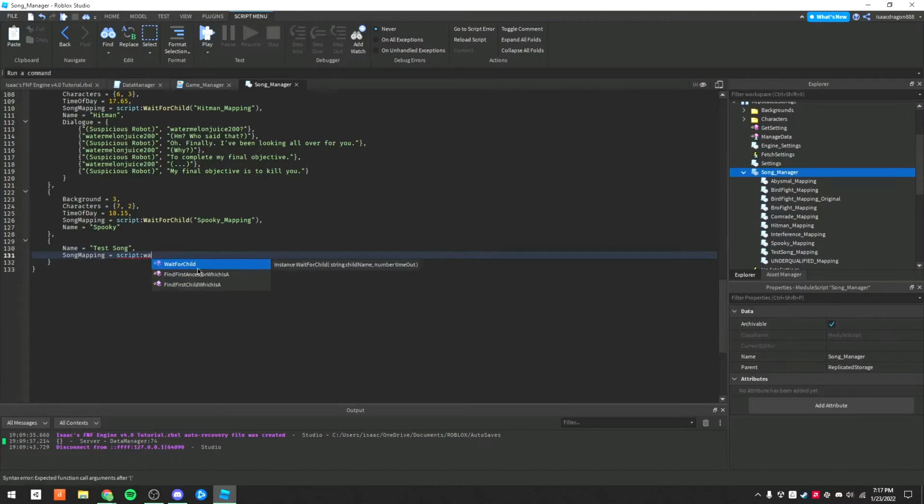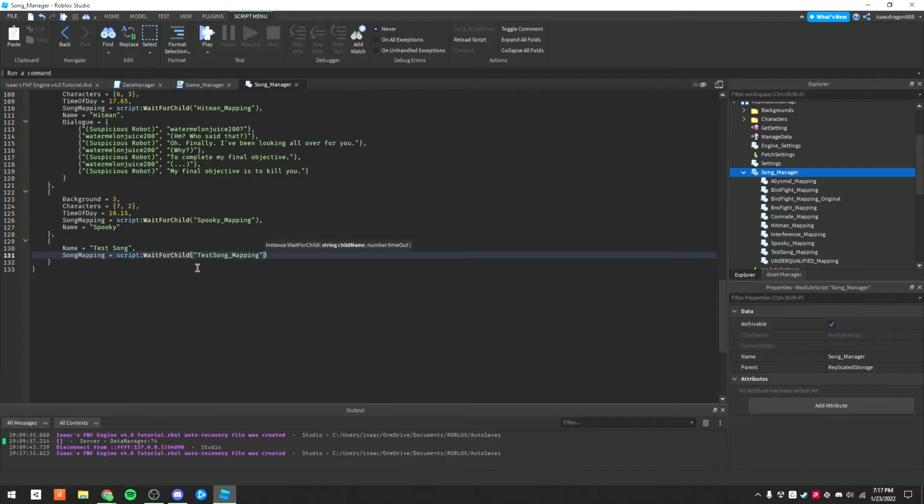and you can do that by doing script wait for child, and this will wait for the game to load and actually find the file, the object file, before running the game, so this will prevent crashing. And set it to the name of the object, which in this case is test song mapping.